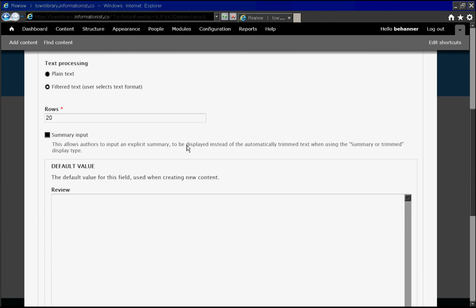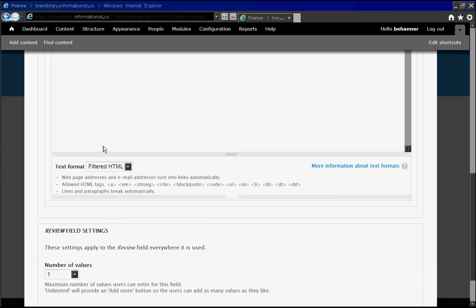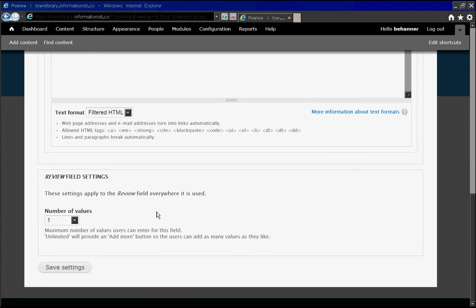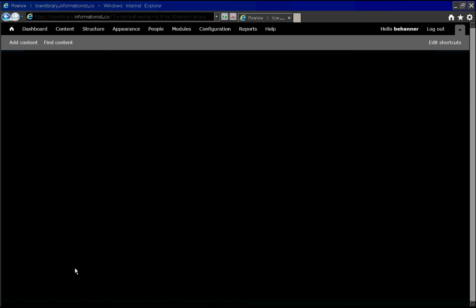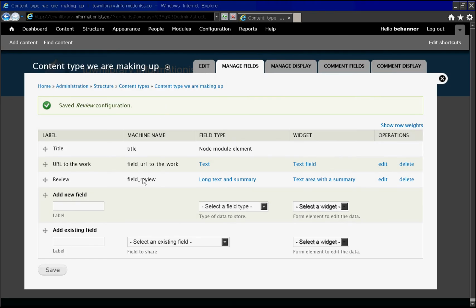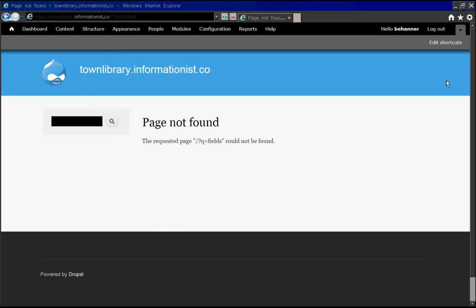Allow the authors to input an explicit summary. We want the explicit summary. No default value. What kind of text we want to allow, whether we want to allow HTML, full HTML, plain. You want to avoid allowing PHP code in there, because people can sometimes do things that they shouldn't. So we'll put save, and we will go with that for now. Let's see, where am I at time-wise? Okay.